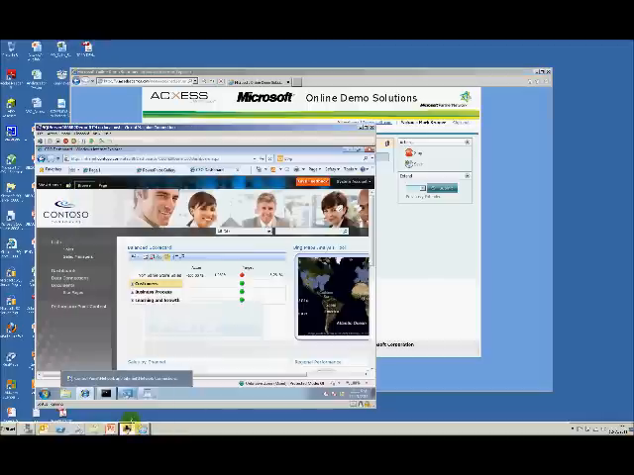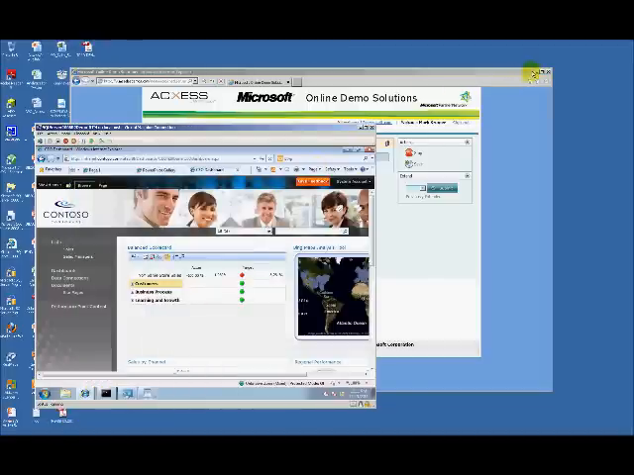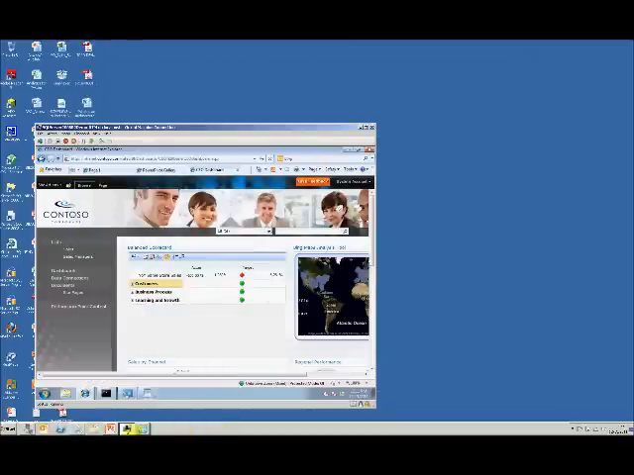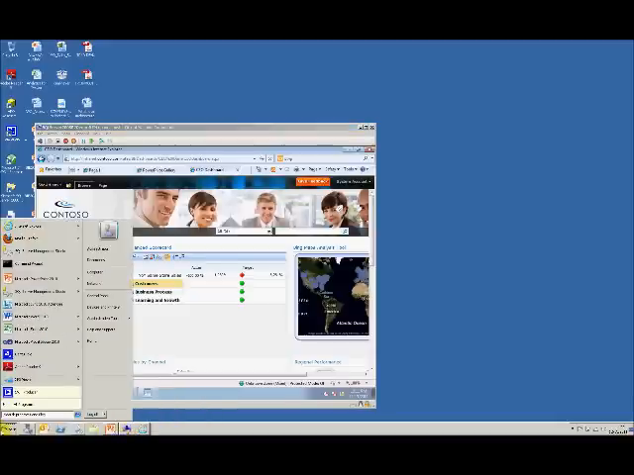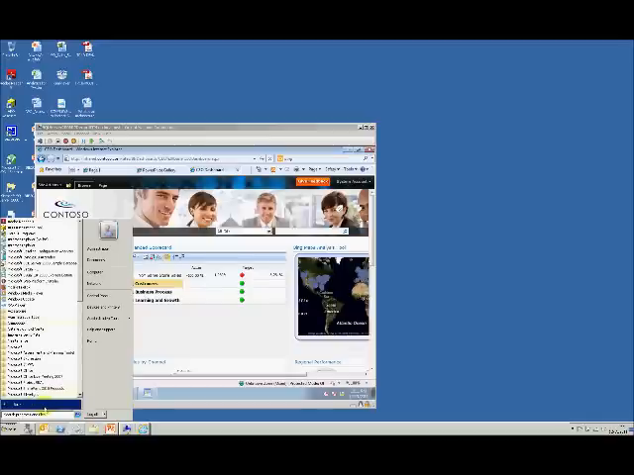So starting with Power Pivot, and this is available today. And this is with SQL Server 2008 R2 Enterprise Edition. You get this capability.